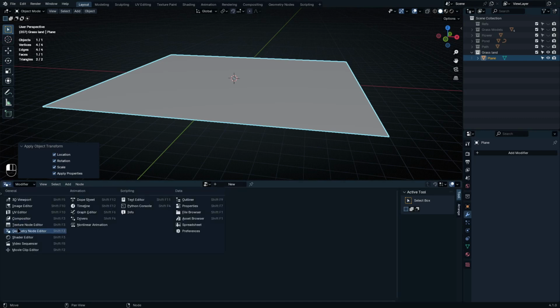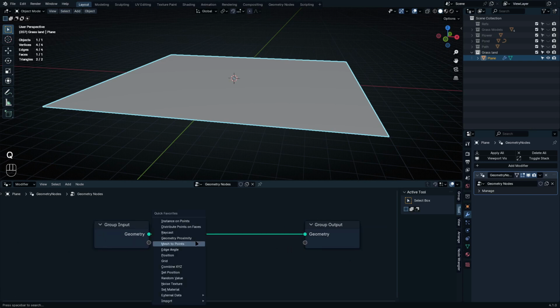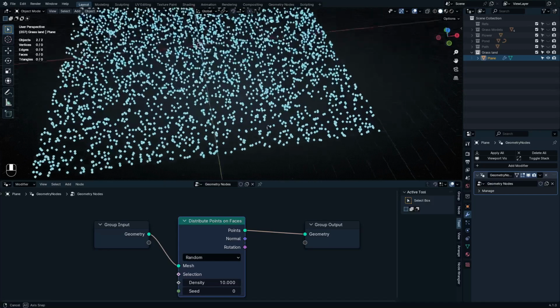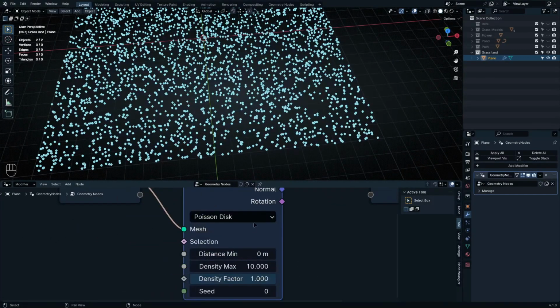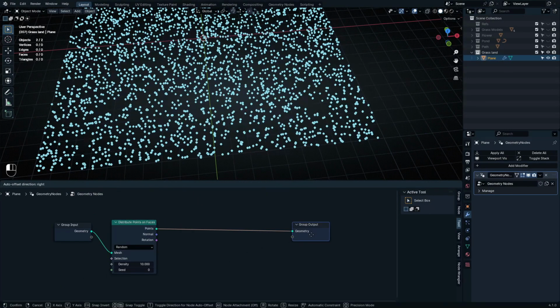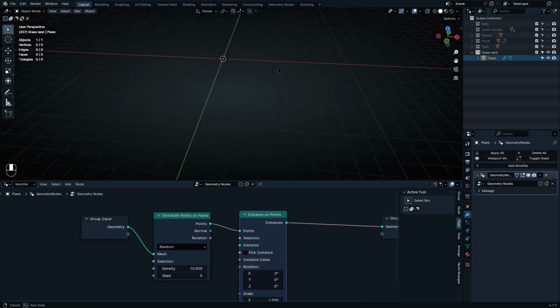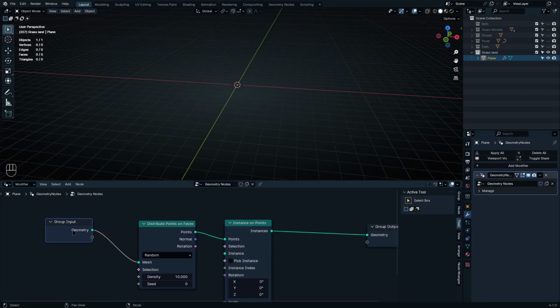Just switch to the geometry nodes editor and create a new geometry nodes modifier. What we need is a Distribute Points on Faces node to distribute some points randomly, or you can use this other one, Poisson Disk, or just this random one. And what I need is Instance on Points to instance these grass models. But first, you can see the plane has disappeared because the group input is changed to this Distribute Points on Faces and Instance on Points.